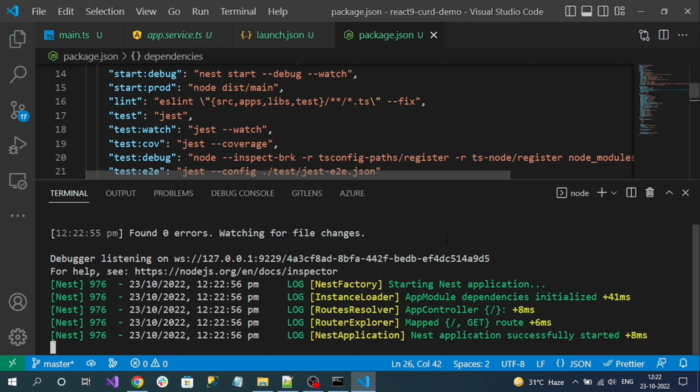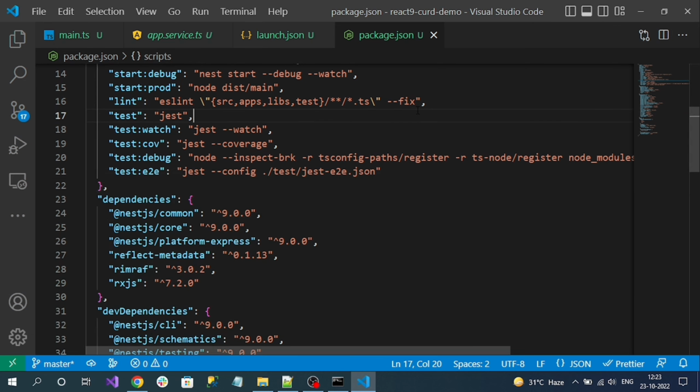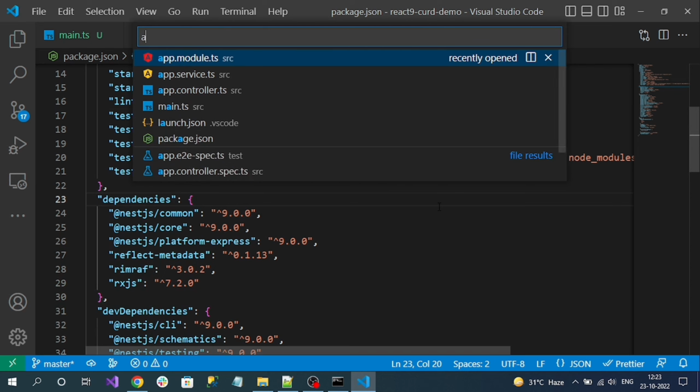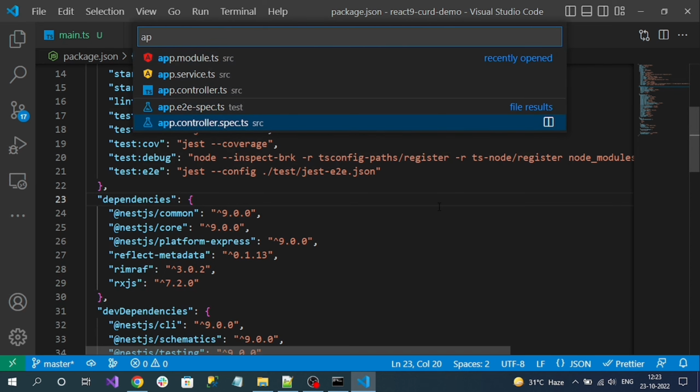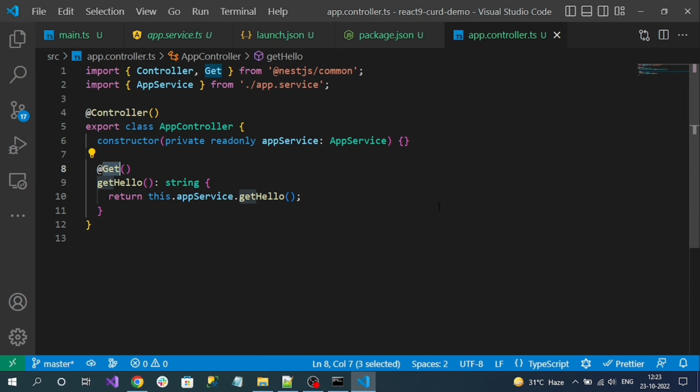Okay, now our application is running under debug mode. Here you can see the debug listening. Now what I have to do is add a breakpoint. So let's go to app controller. For our understanding, I will add a small breakpoint here. If you click on this red dot, if it is like this, that means we enable the debugger.